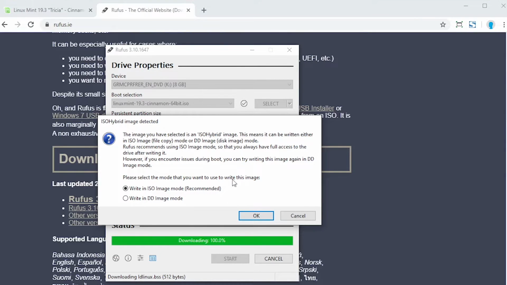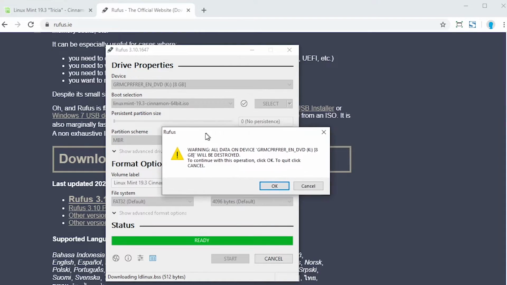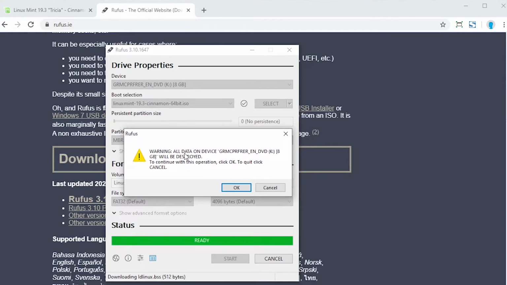And then when it comes up with this image, you just want to go with the recommended option, which is write in ISO image mode. So press OK. And now it's going to come up with this warning saying that all data on this device will be destroyed because you are going to format this. So if you have any data on this drive, you want to make sure it's backed up before you do this. So go ahead and press OK.